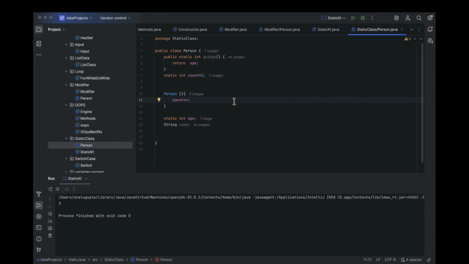Third is the static variable. Let's see. Let me create a static variable, static final double PI. The Pi value will not change, because 3.14 everyone knows. Once assigned, its value can never be changed, because we are assigning this value as a static final variable.